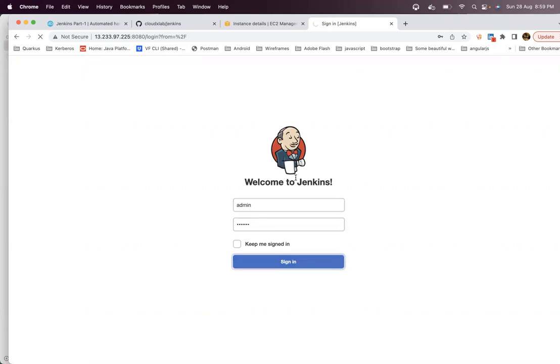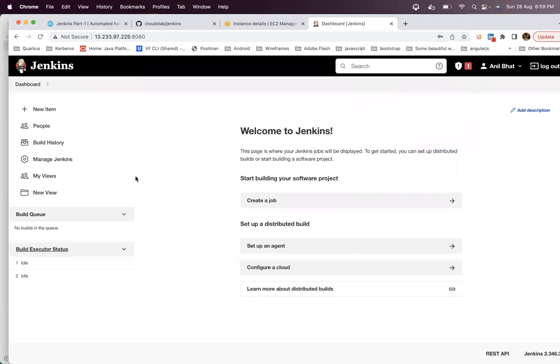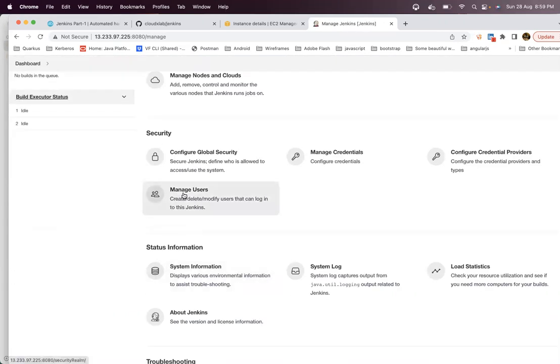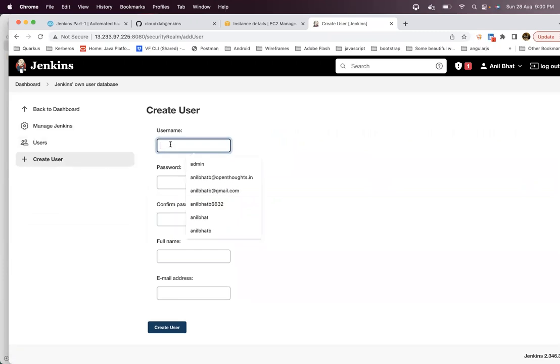Once you are logged in as admin, suppose in your team you have a group of developers and a group of testers, right? So you have to create users. To do that, you can just go to Manage Jenkins, and here you can say manage users, and you can create users here. So username, I will say dev user. He's a dev user. I give a password for dev.